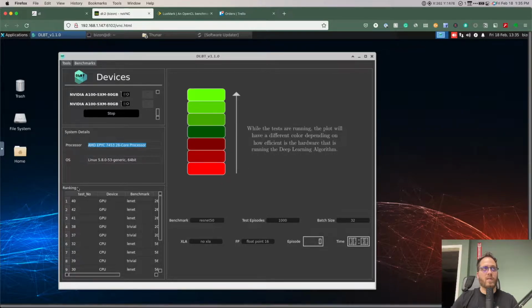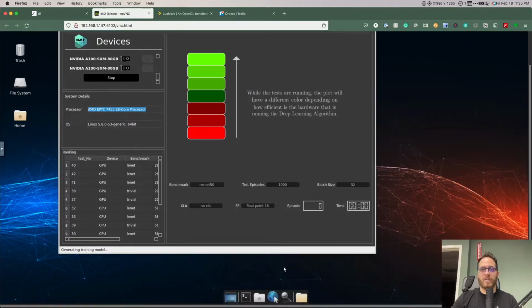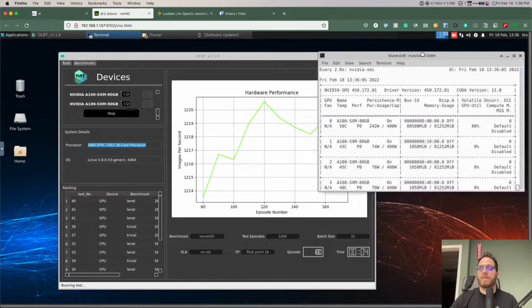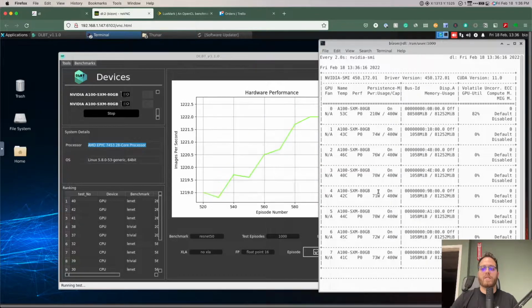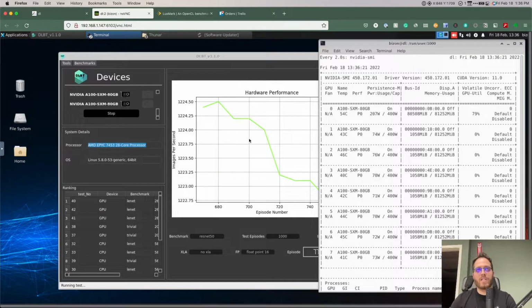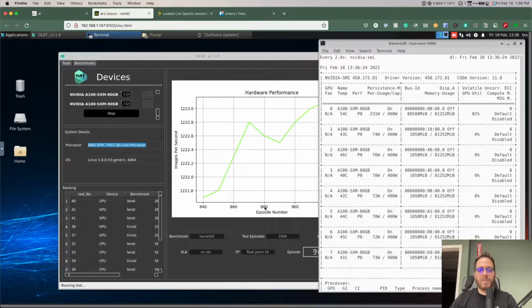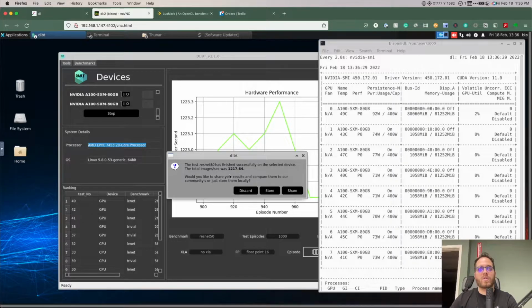In the other window, I'm going to launch another terminal so we can see the performance of the GPUs, the temperatures, and everything. And then we have the GPUs right here, all 8 of them showing up. As you can see, we're doing around 1200 images per second on that GPU on FP16. This is the epoch, the episodes. We're going to finish at 1000, and it's going to give us a score. So that score on that one GPU is 1200.